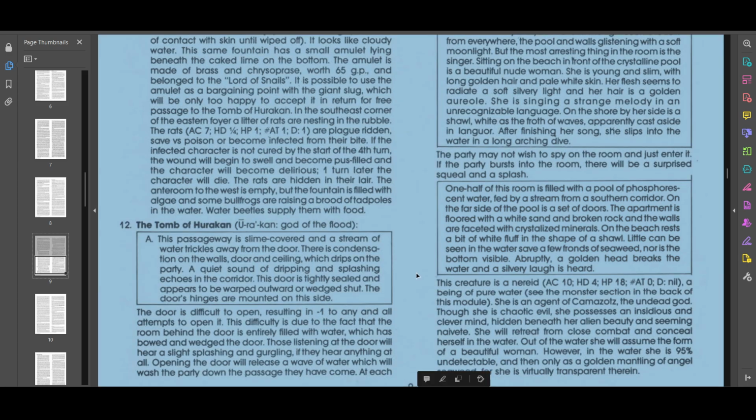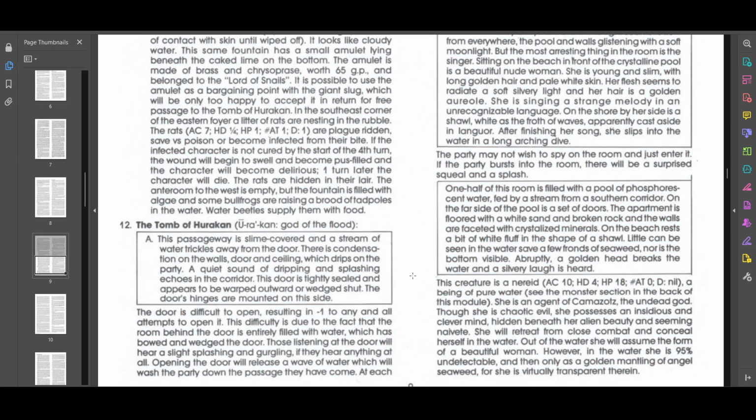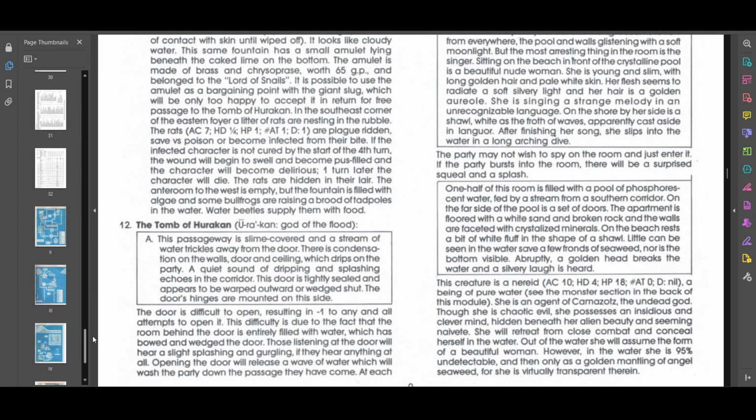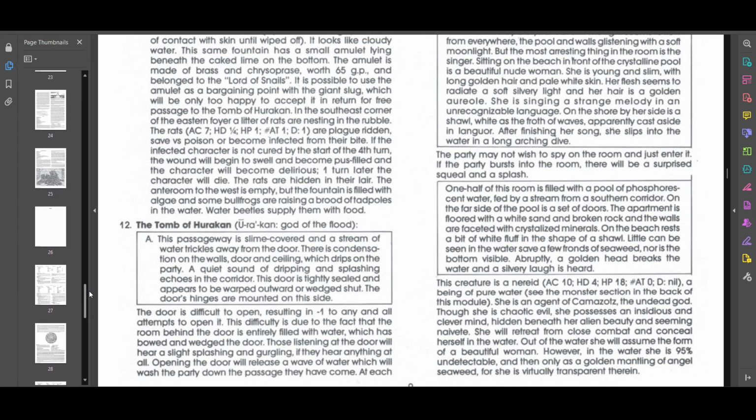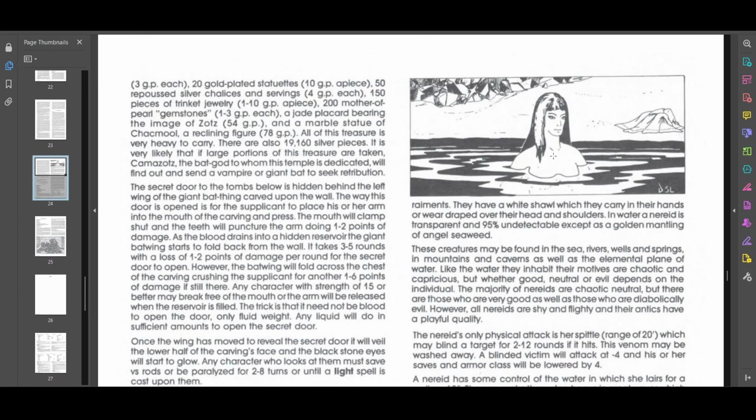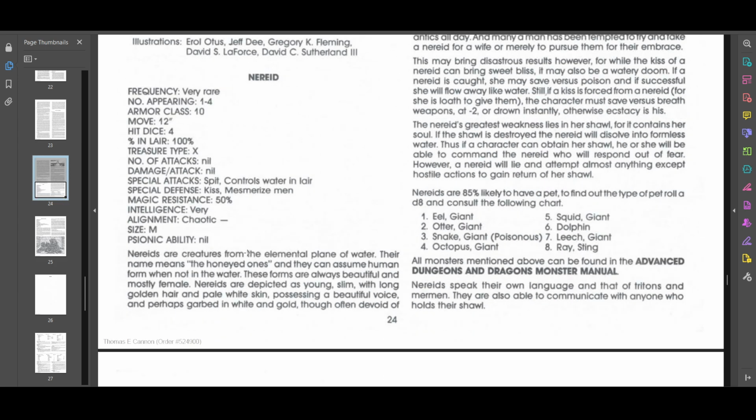So this is the creature, it pops its head up out of the water. If you go to the back of the module, they have the monster entry for the Nereid, which is about here. And it has this little picture right here with the crystalline wall and the shawl on the shore and the Nereid looking at you. And it's a good description of what they are.